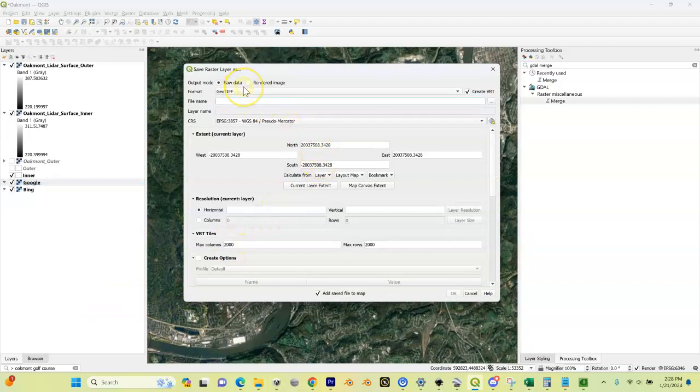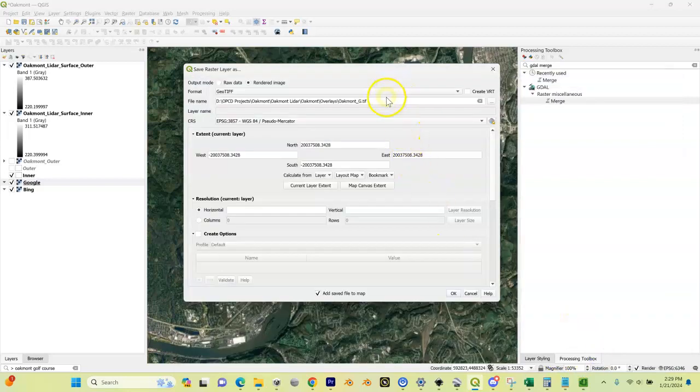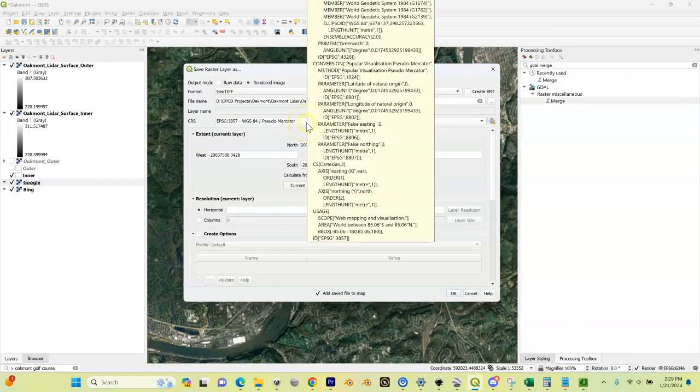Up here at the top, guys, there's a lot of stuff you have to enter on this screen. Be detail oriented. If you miss any of these, it's not going to work. Okay, so we're going to do rendered image. We're going to uncheck create VRT. I'm going to click this browse button right here, and I'm going to browse to our LiDAR directory where we're holding all of our LiDAR project information, and we're going to go in here to overlays. And I'm just simply going to call this one the name of my project, Oakmont, so whatever the name of your project is, underscore, and we're doing the Google first, so I'm going to say G for Google, and I'm going to hit save.